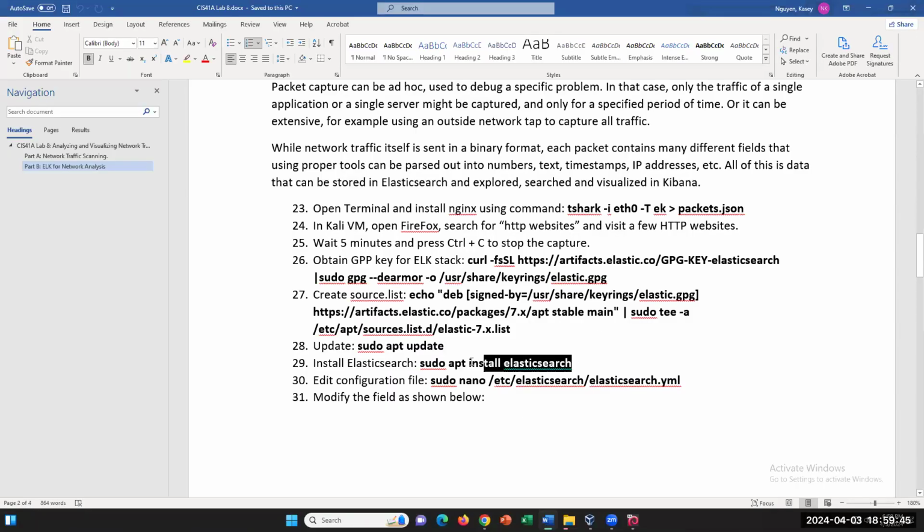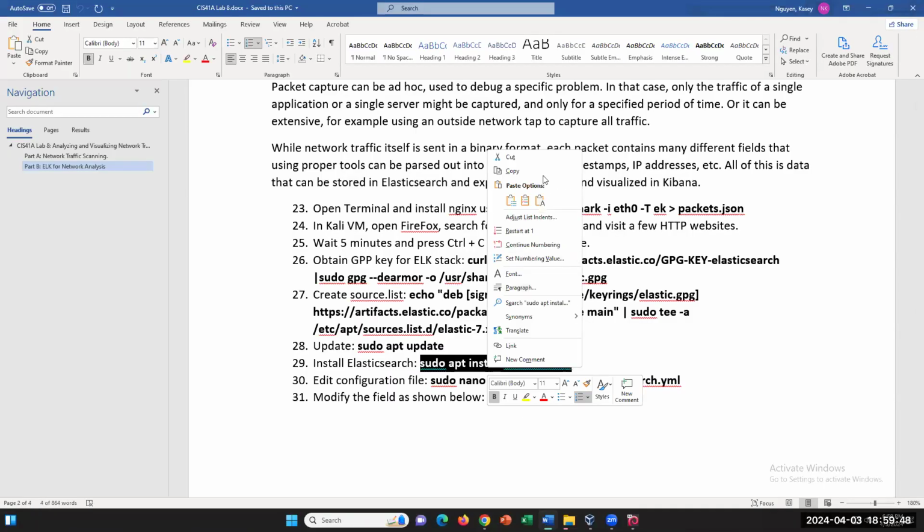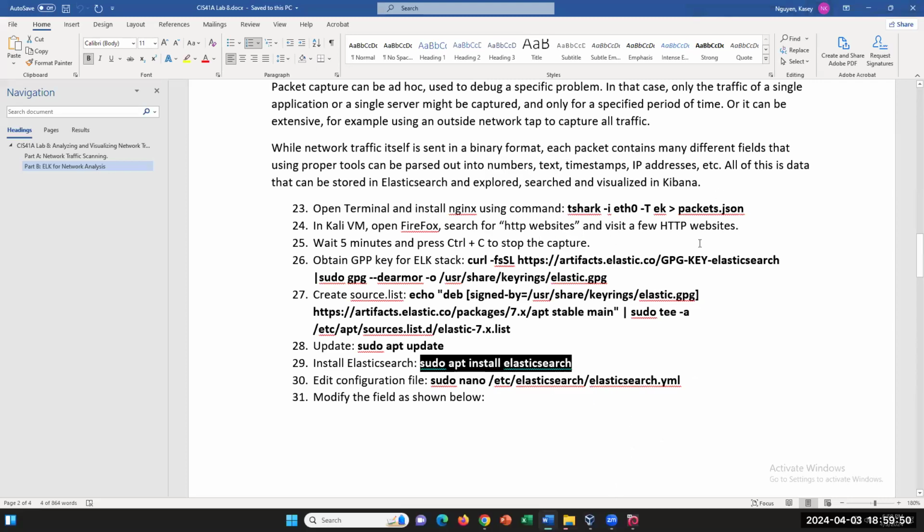Okay, so after I finish the update, I now would install Elasticsearch. Anytime that you use any component in the ELK framework, we always start with Elasticsearch, the E.